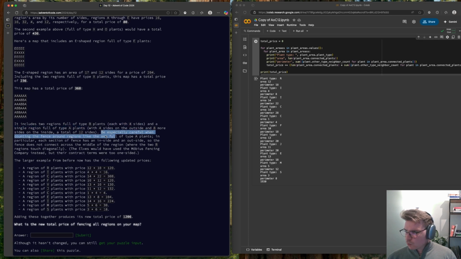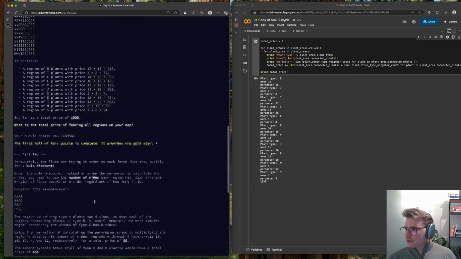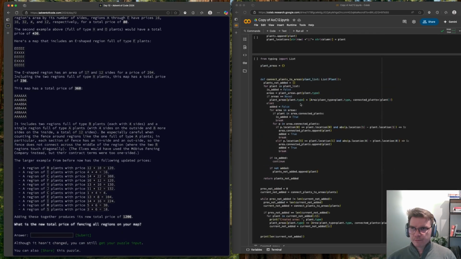Be especially careful when counting the fence around regions like the one full of type A plants. In particular, each section of fence has an inside and an outside, so the fence does not connect across the middle of the region. Aha, okay, yeah. So we have kind of duplicated fence happening. Here is, I think, the same example.